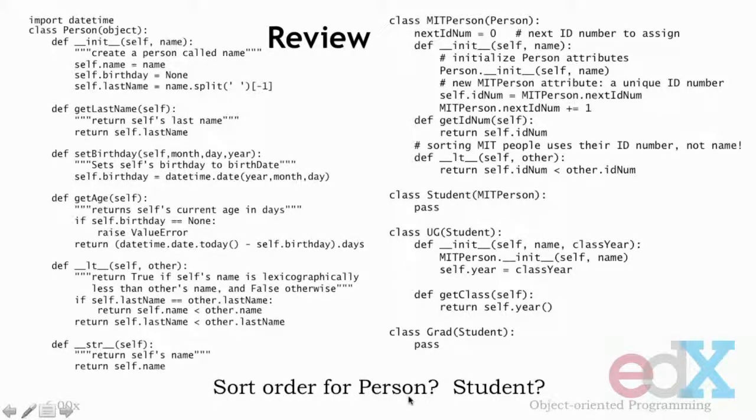Suppose we want to sort a list of people. What order will the list be sorted in? Well, we have to understand a little bit about how Python does sorting.